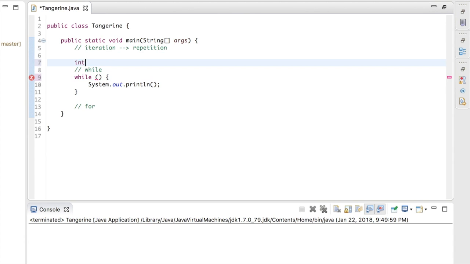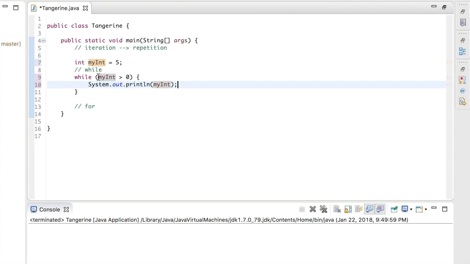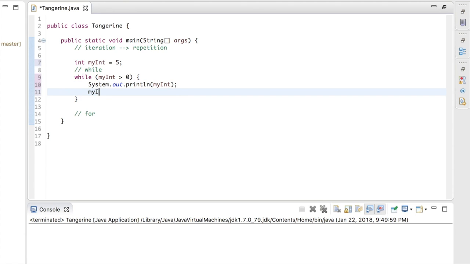Let's say I have an integer and it's at 5 right now. While my integer is greater than 0, we can print out my integer. The way that we can make this so that it eventually evaluates to false is we can keep subtracting 1 from my integer so that it'll eventually get to 0, and then this will evaluate to false. So we can do my int minus minus, and that's basically shorthand for saying my int is equal to my int minus 1.